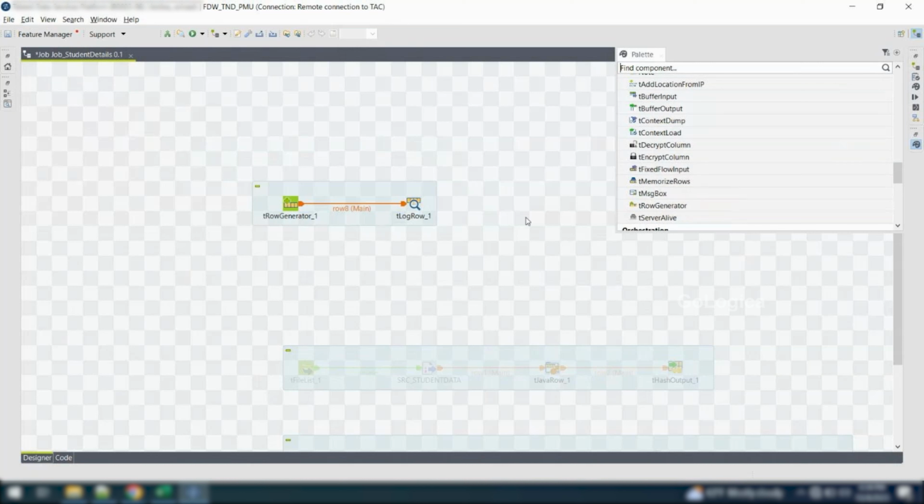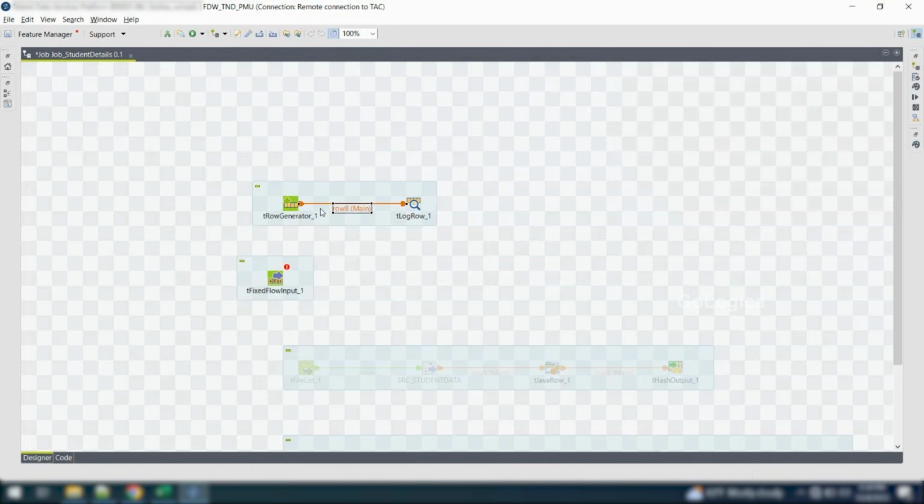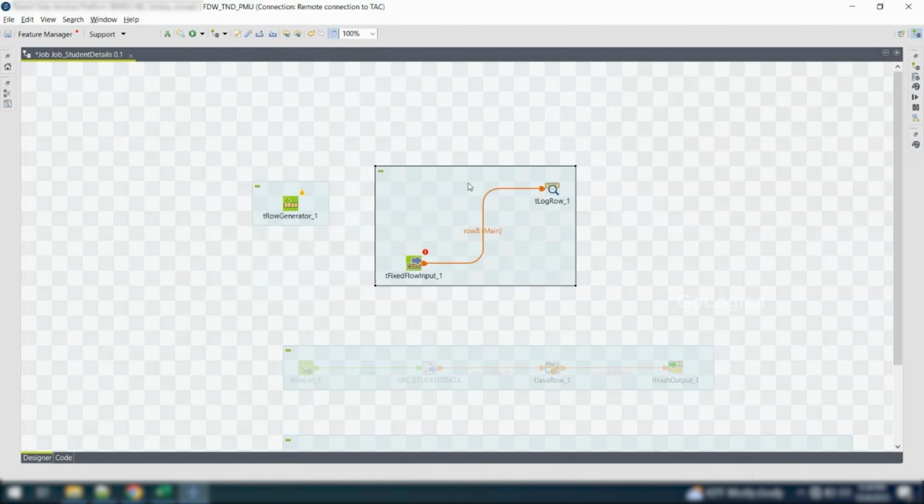T fixed flow input. Remind me about tContextLoad and tContextDump. Not now, maybe in some other classes. When I'm talking about context, remind me about these two components: context load and context dump. Load and dump. Fine.